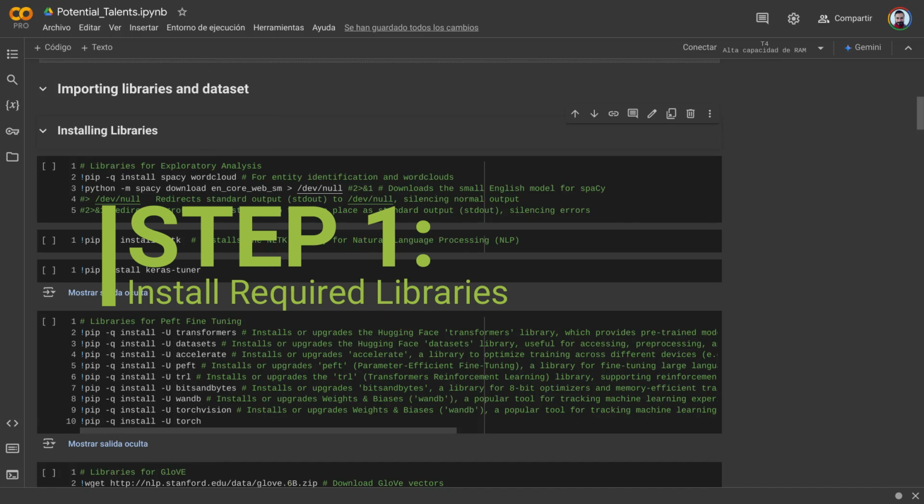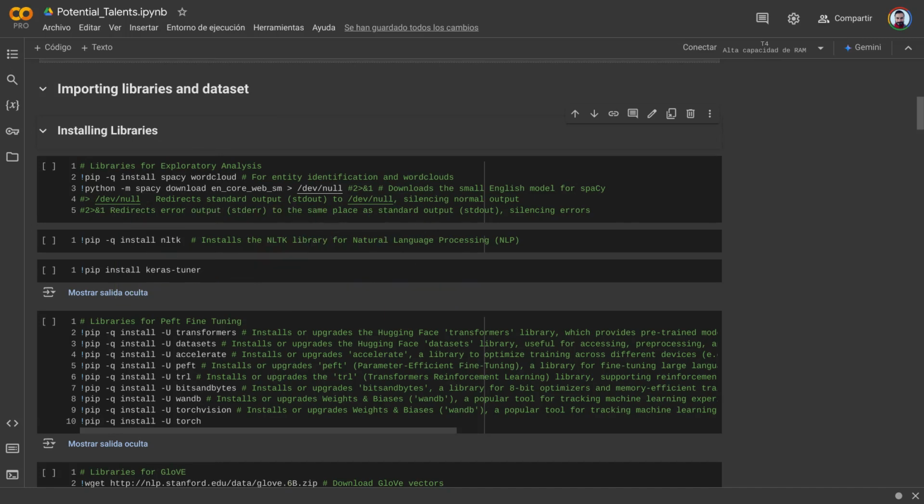Step 1. Install the required libraries. Before starting, ensure that you have the necessary libraries installed. We'll use Pandas for handling the dataset, Gensim for training the Word2Vec model, and Scikit-Learn for computing cosine similarity. To install this, run the following command.